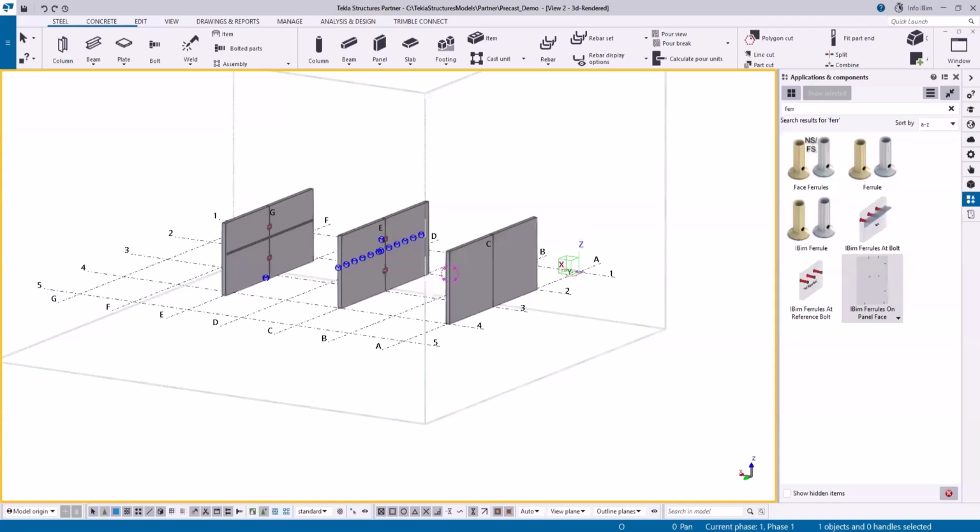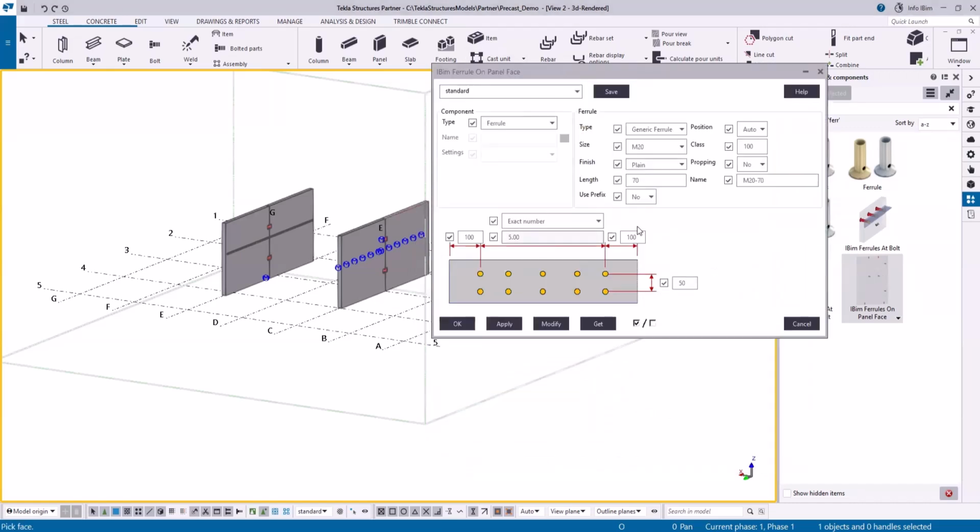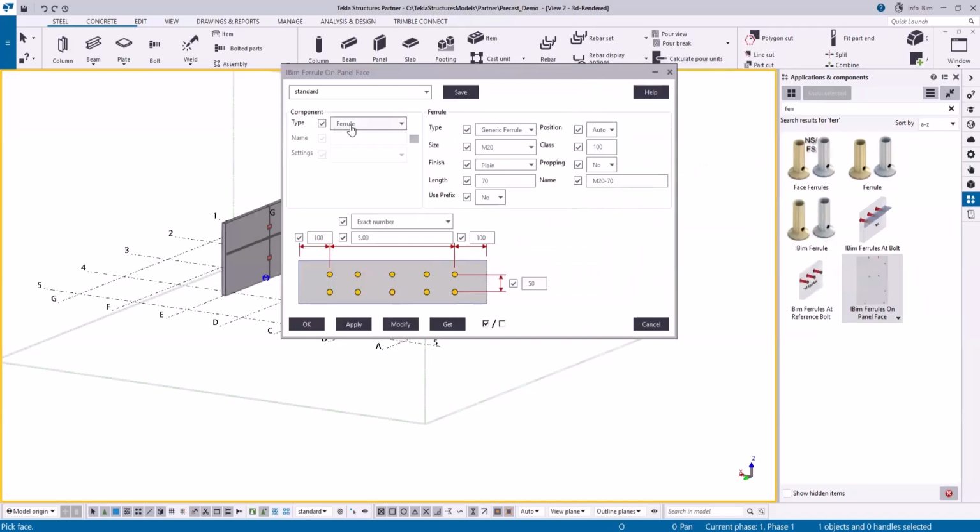Dear friends, in this video, I'm going to give you the demo of this IBIM Ferrules on panel face. This is the new interface. We have made a few changes to make this application more effective, and this is actually using the IBIM Ferrule system component. It actually replaces face Ferrules and Ferrules custom component. Let me walk you through the step-by-step process.